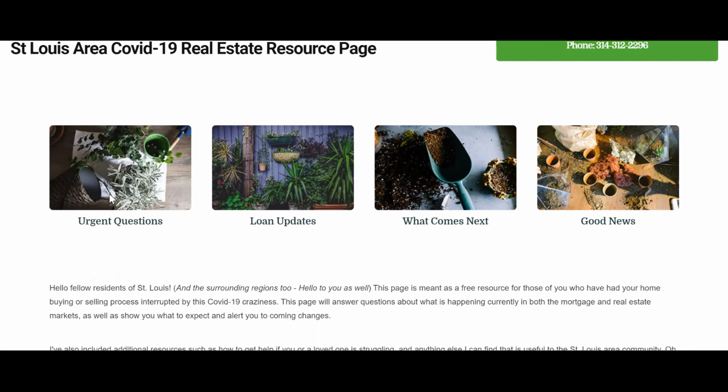So we have urgent questions, loan updates, what comes next, and good news. So this is just a visual menu. So they can click on it if they have urgent questions about mortgage loans or real estate or what's happening, all those questions that are rolling around in their head.